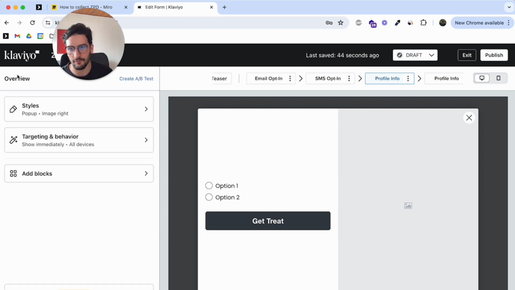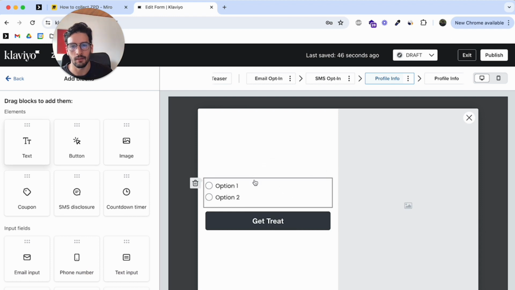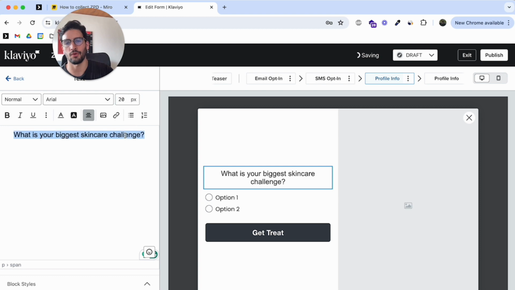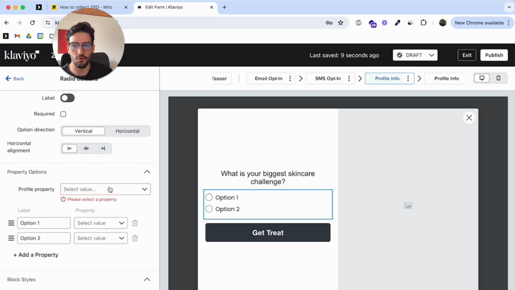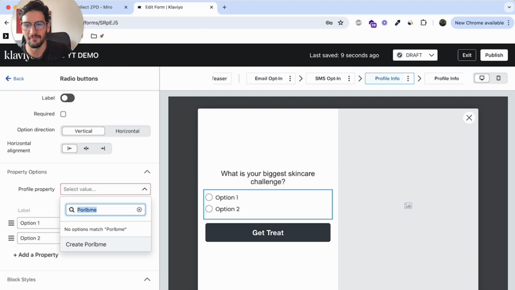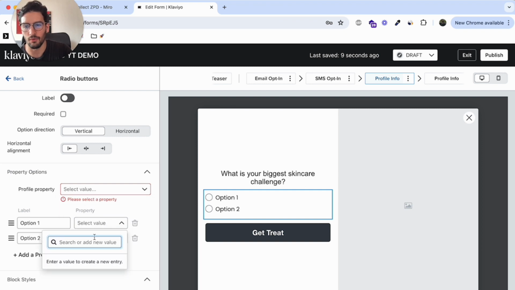For this example, for this first question, let's say we want to ask them, what is your biggest skincare challenge? Okay, let's say this is the first question we want to ask them to collect for your emails. So this is a pretty good question, especially again if you're selling skincare products, obviously. Now here you want to create a profile property, and then you want to create a new one. Let's say we want to call it problem, right? Let's say we want to create problem, and then here you select the value. You can create a new one.